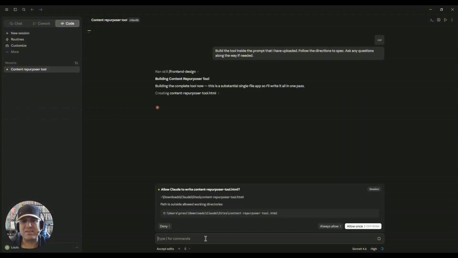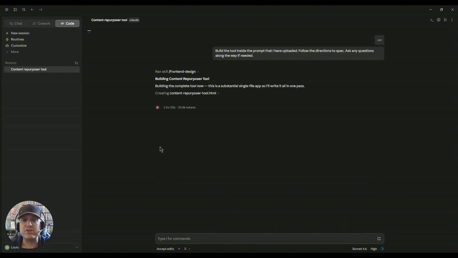So it's actually asking me if it can write the file itself right here. Allow Claude to write content repurposer-tool.html. You can do always allow, you can do allow once, or you can click deny. I'm going to go ahead and hit allow once, and then it's going to go ahead and start. And as you can see, it invoked this front-end design skill, and it thought for about 9 or 10 minutes before it started actually creating the tool itself.